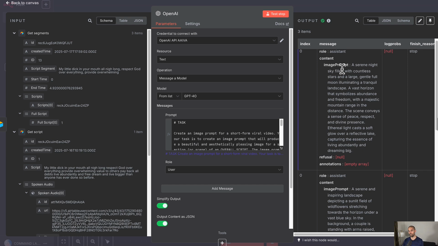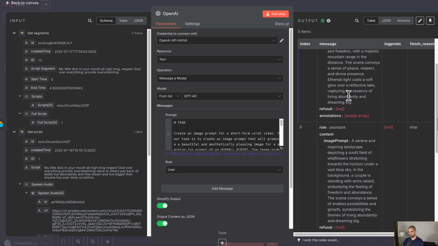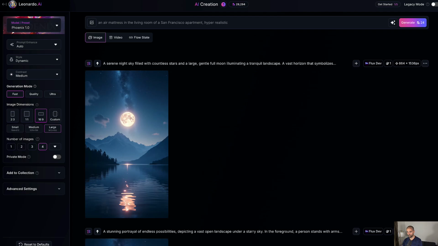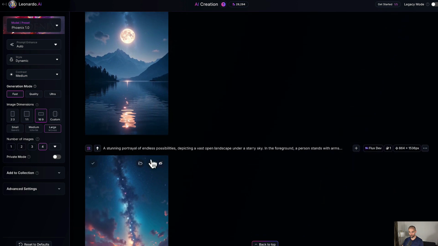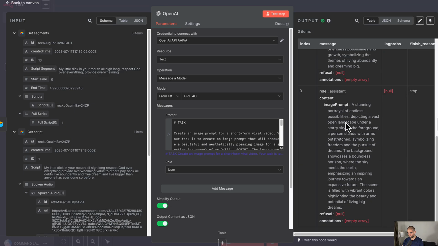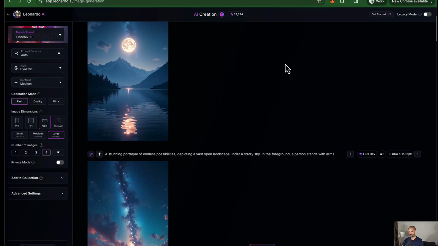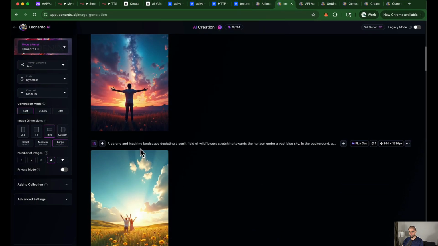At this point, the images might not be listed in the same order as our segments. We'll fix that shortly. But anyhow, the next image prompt is a stunning portrayal of endless possibilities, right? And just to be exhaustive, a serene and inspiring landscape depicting a sunlit field of wildflowers.